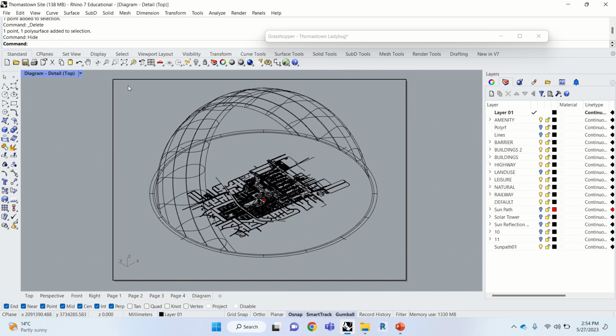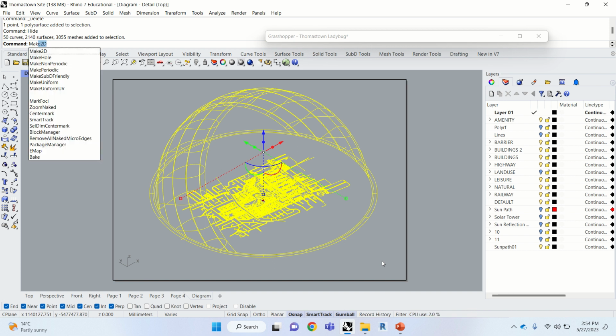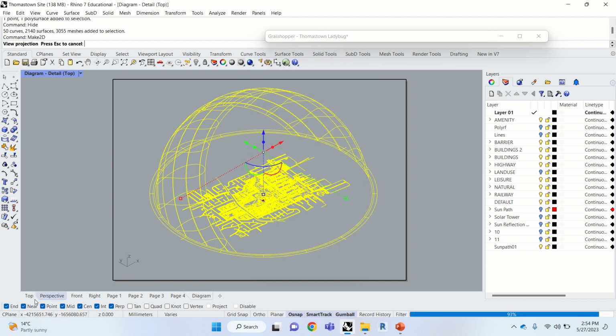So now we can go ahead and select all of this, then type in the Make2D command. The necessary settings we need are a viewport rectangle, which is critical for Illustrator, and maintain source layers, because that contains the layers from here and imports them into a new layer for the Make2D. Then we click OK and wait for that to load.